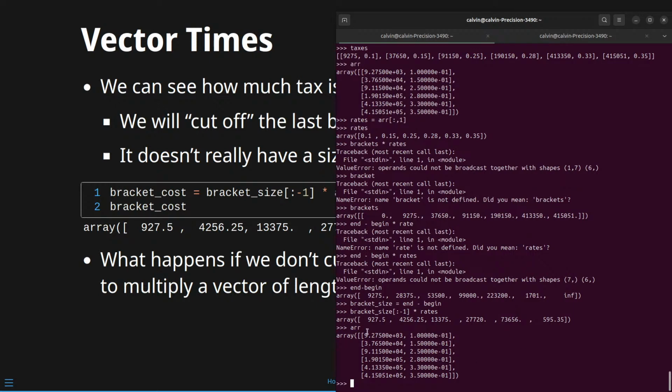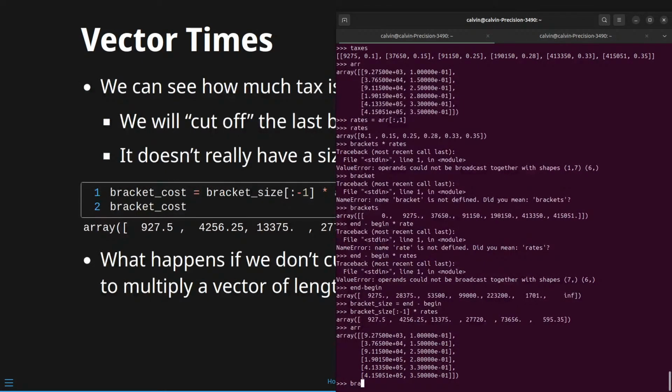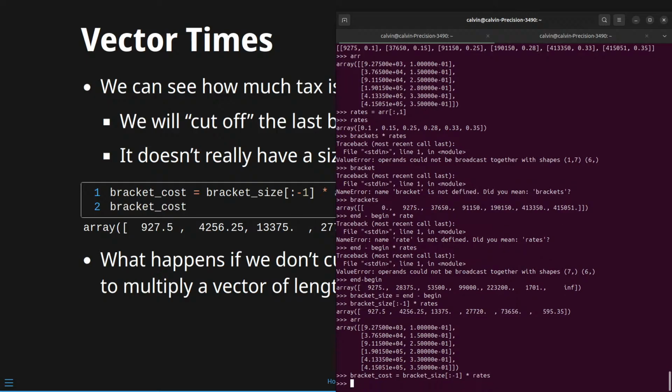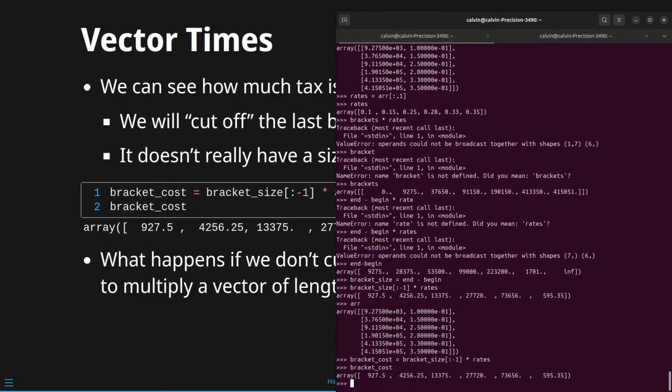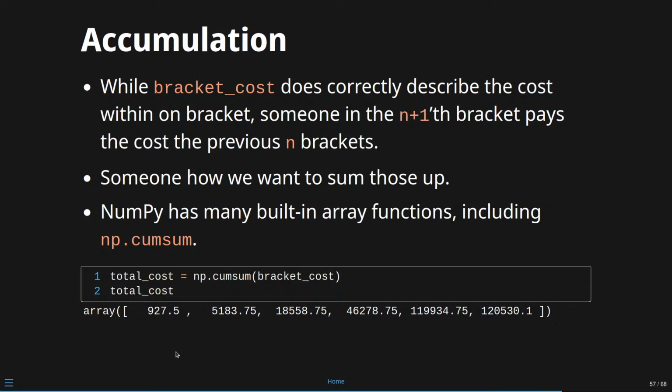Right? And then if you add all of these things up, that also tells you how many taxes you pay at the start of that bracket. So how do we do that? I'm going to call this thing bracket cost. Yeah, let's save this as bracket cost. Okay. Bracket cost equals bracket size [:-1] times rates. There it is again. Okay. So there we have that.